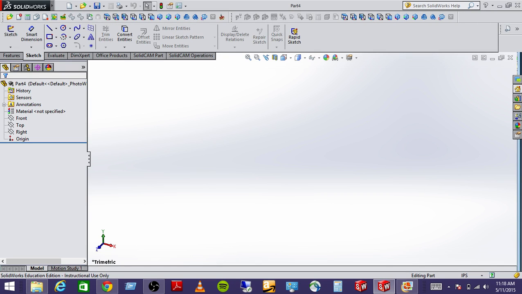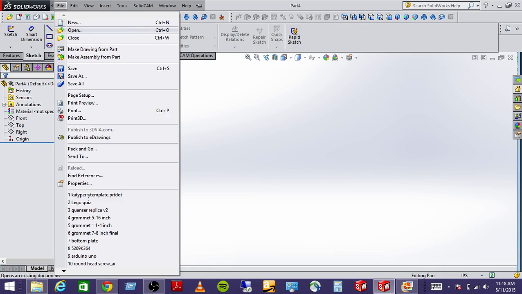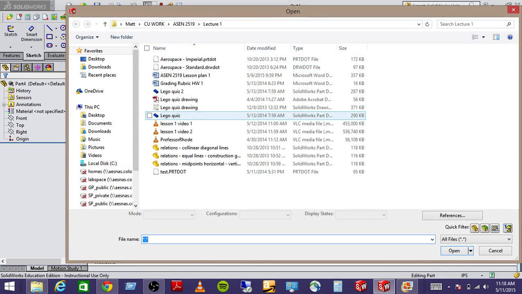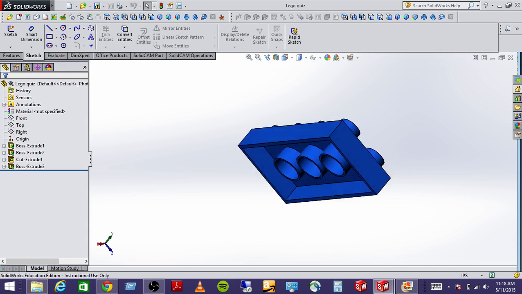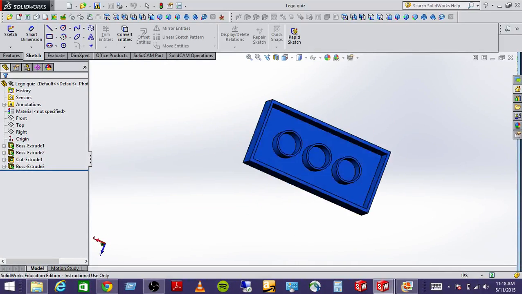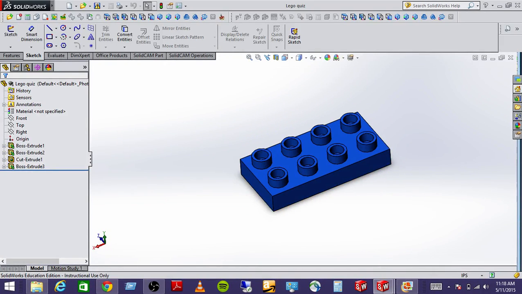Okay. Next thing we're going to jump into is basics in SolidWorks. So I'm going to open this little Lego quiz part I have. That should also be on D2L if you want to look at it, but you don't need to open it right now. I want to show you that SolidWorks is, again, what's called feature-based modeling. So we start with a sketch, and then we make a feature off that sketch. And it's historical. So this is in order of how I did it.